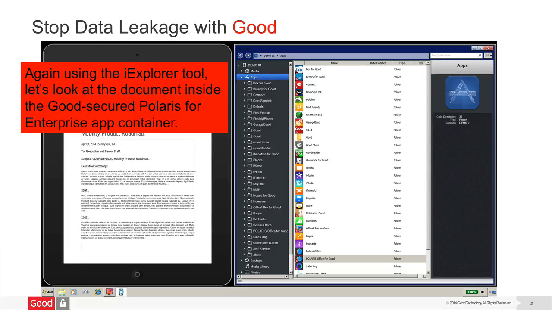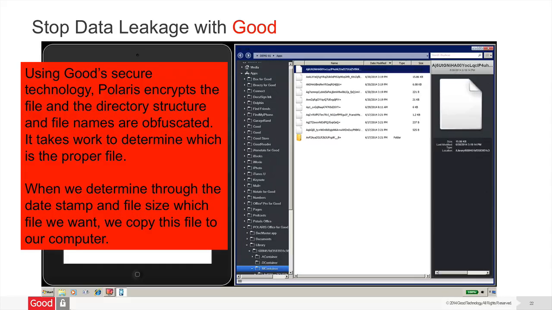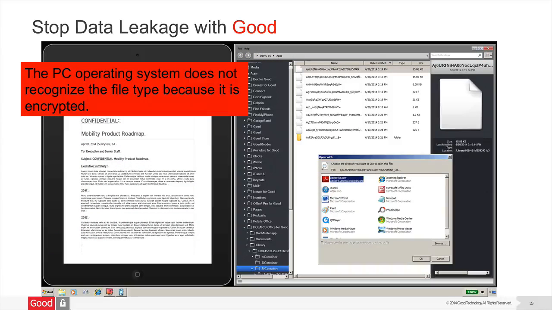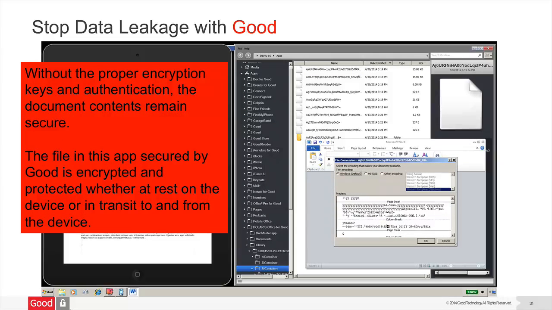Again, using the Explorer tool, let's look at the document inside the Good secured Polaris for Enterprise app container. Using Good secure technology, Polaris encrypts the file, and the directory structure and file names are obfuscated. It takes work to determine which is the proper file. When we eventually do determine through the date stamp and file size which file we want, we copy this file to our computer. The PC operating system does not recognize the file type because it is encrypted. Without the proper encryption keys and authentication, the document contents remain secure.